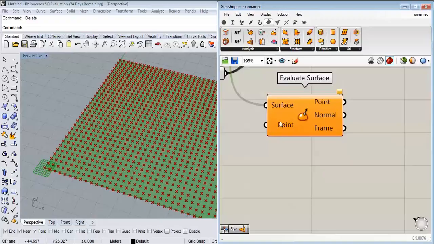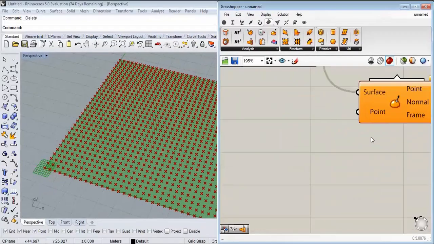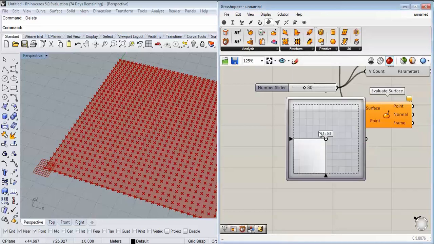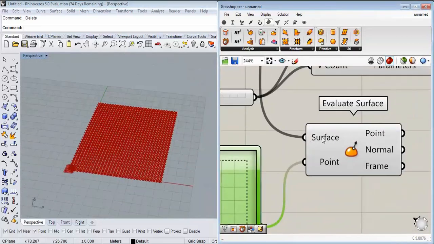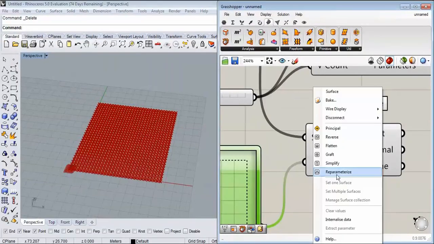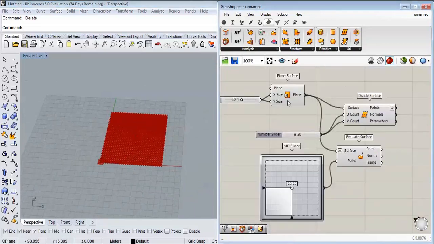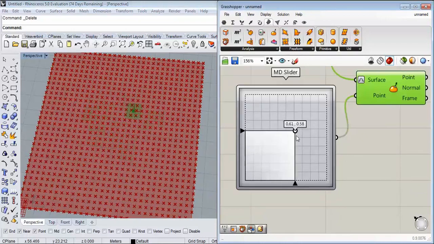What it needs is a UV point or UV coordinate, and I've explained what a UV coordinate is, so I'm not going to talk about it here, but you can use a multidimensional slider. That slider is a ready UV coordinate, which you can use, but always remember that you have to right click on the surface and reparameterize it, because the surface has various domains, and when you reparameterize it, you have a simple 0 to 1 domain. Okay, so I'm going to move this slider, and you can see that the point moves.